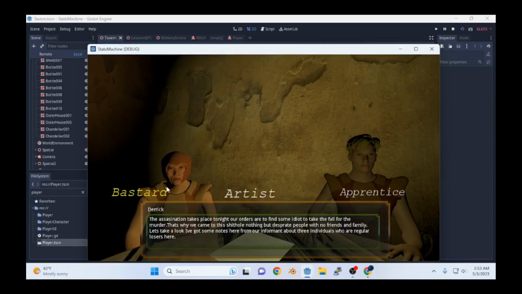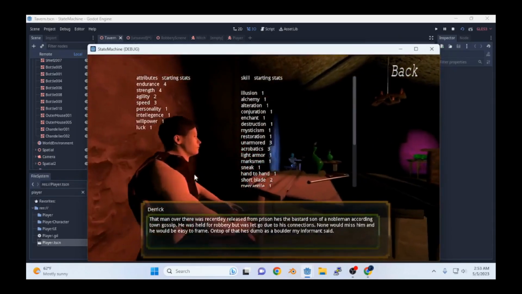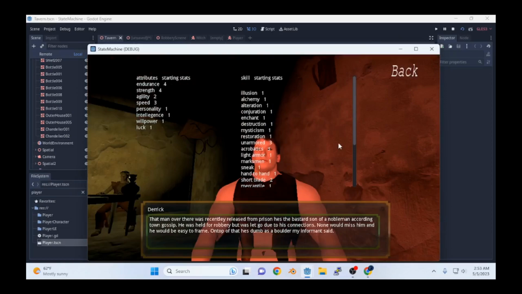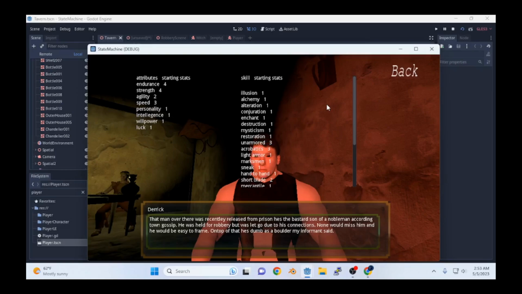Yeah, so then you can choose in between. Let's go to Bastard. That man over there was recently released from prison. He's the bastard son of a nobleman, according to town gossip. He was held for robbery, but was let go due to his connections. No one would miss him, and he would be an easy person to frame. On top of that, my informant said he's dumb as a fucking boulder.